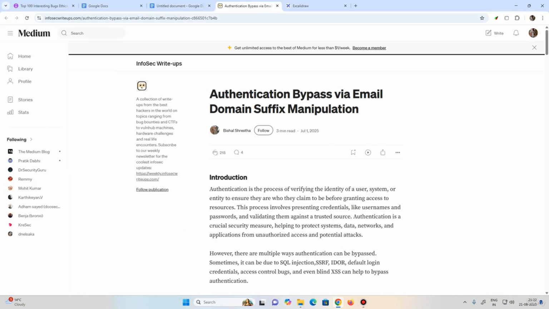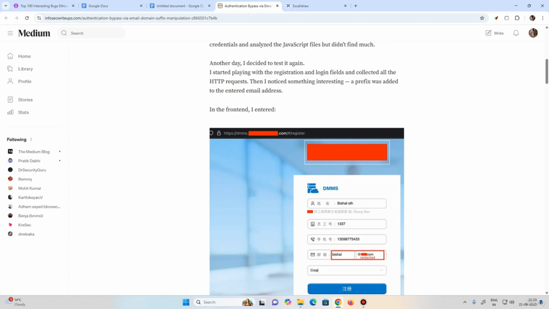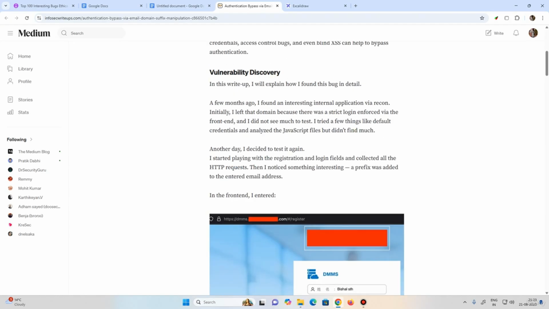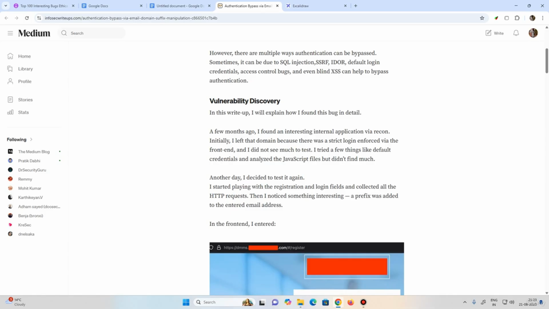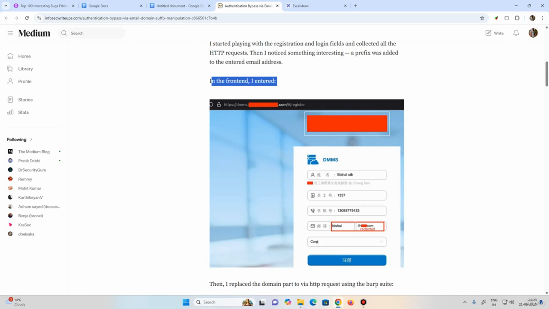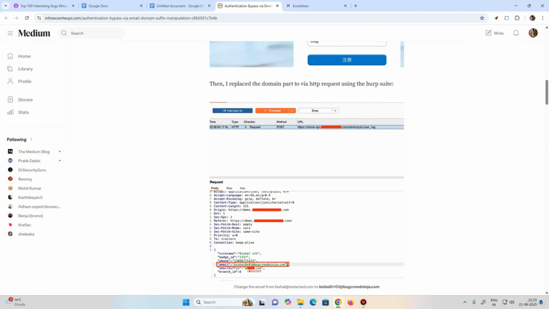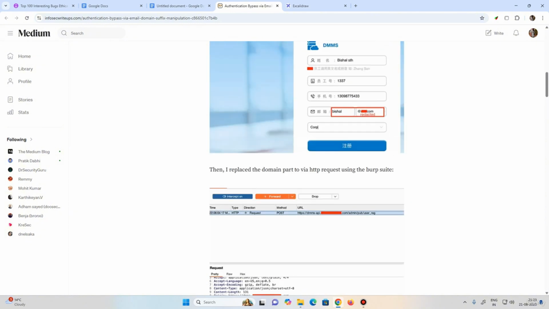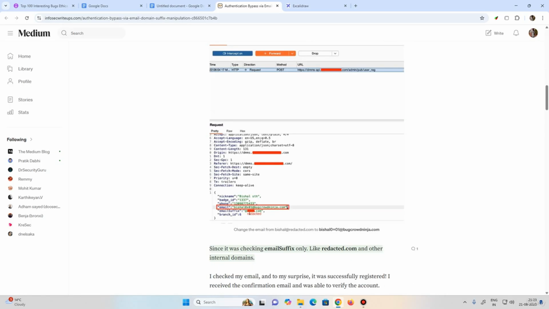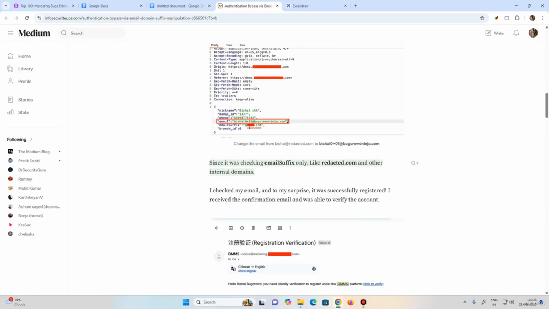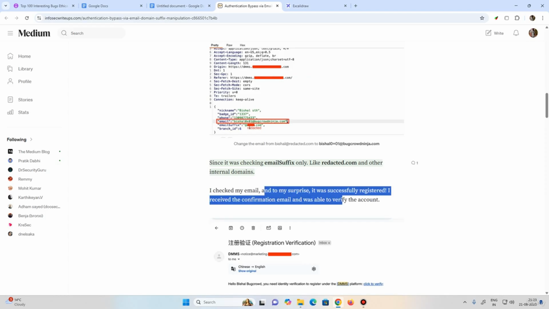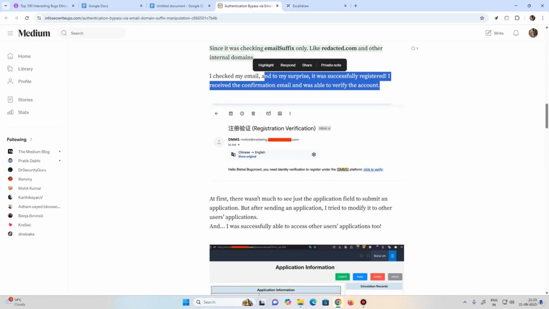Authentication bypass via email domain suffix manipulation. This could be good. How it works is that in the front end, I entered something like bishal at redacted.com. Then I replaced the domain part in the HTTP request using Burp Suite. So at the front end, he entered something like redacted at redacted.com, and at the back end he used a Bugcrowd ninja's ID. Since it was checking email suffix only, like redacted.com and other internal domains, I checked my email, and to my surprise, it was successfully registered.